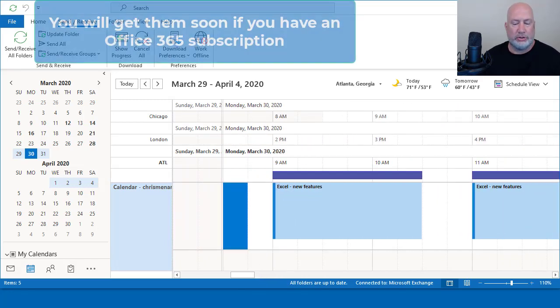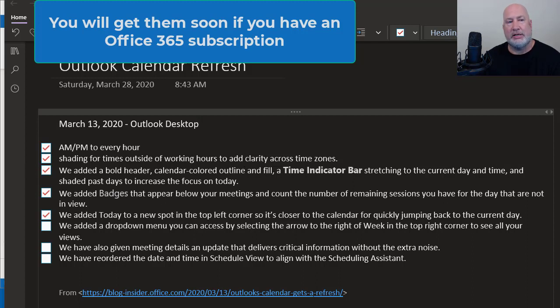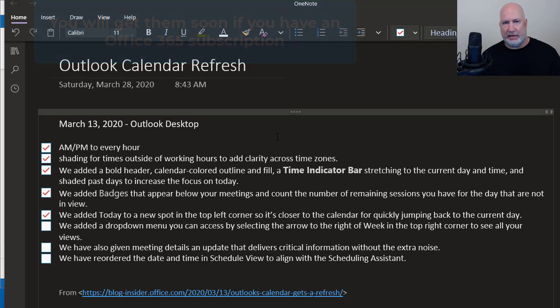Anyway, those are the new updates for Outlook Calendar. If you don't have these updates yet, they just rolled them out, so probably Office Insiders have them first, meaning you'll get them soon, but these are all great new features for the calendar.